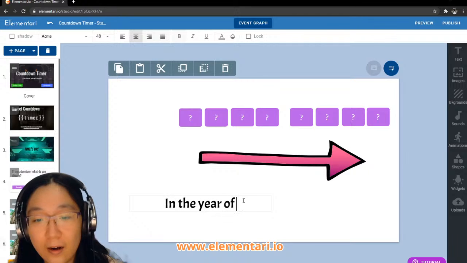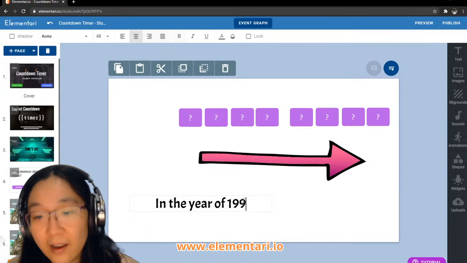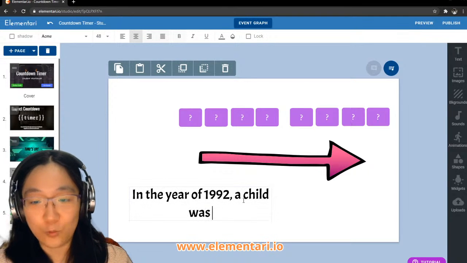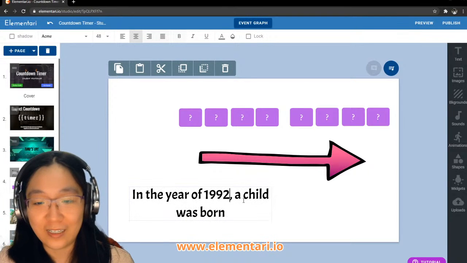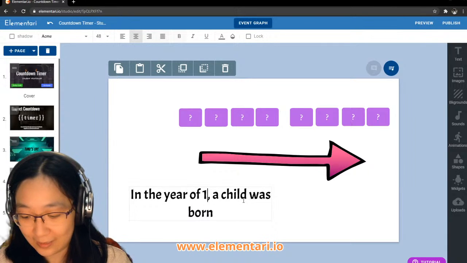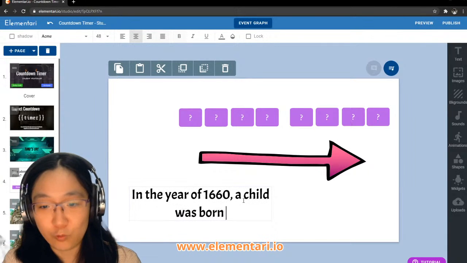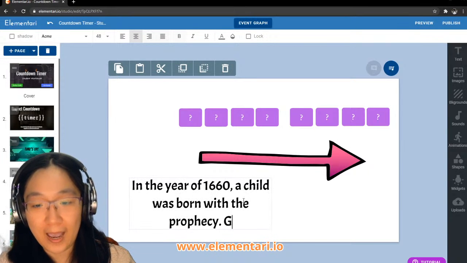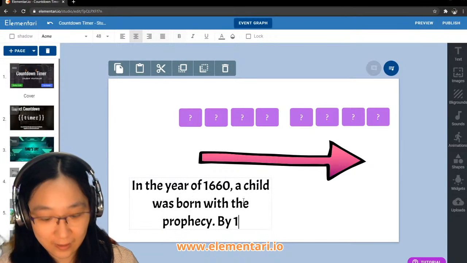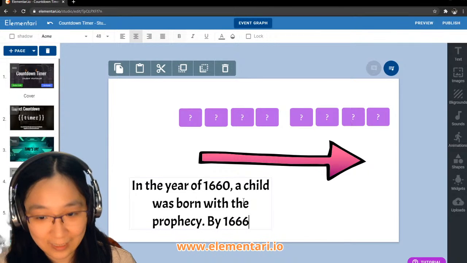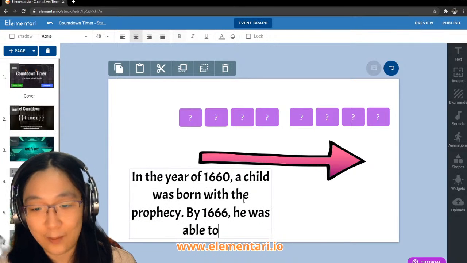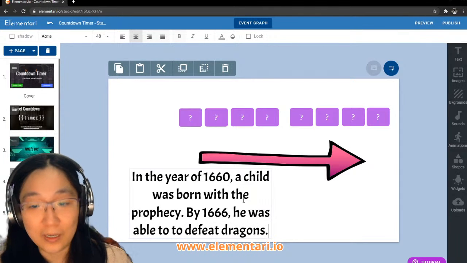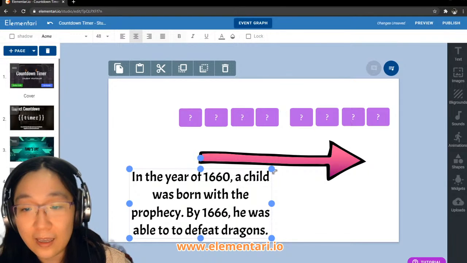So in the year of, I don't know, 1992, a child was born, or I guess 1992 is a bit like, let's say 1660. A child was born with a prophecy. By 1666, he was able to defeat dragons or something. I'm making stuff up right now. But the dates can be anything.